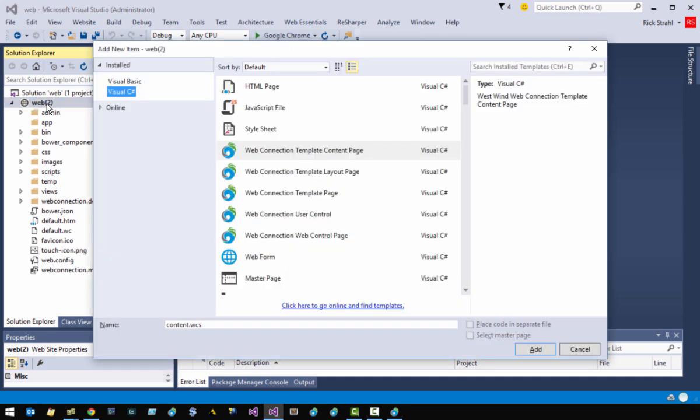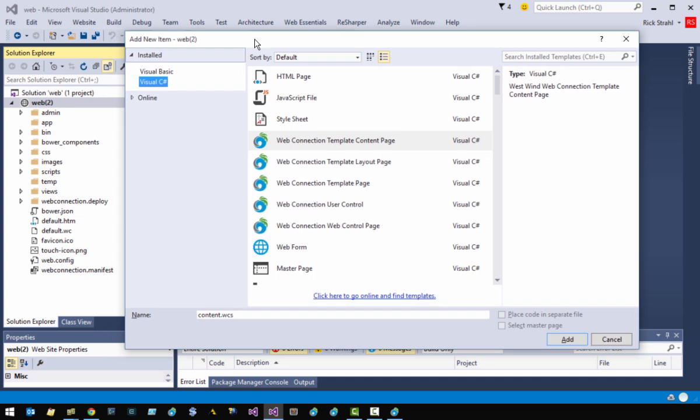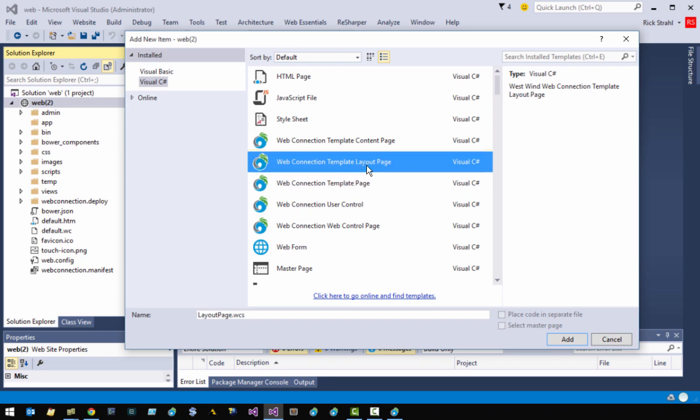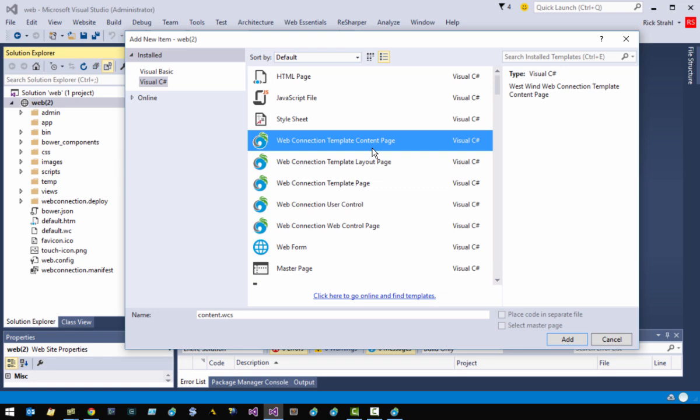So let's do this. I'm going to go ahead and create a new page, by pressing Control N and creating a new page in my project here. What you'll see here is that Web Connection 6.0 has a number of new templates that are available. So there's a Web Connection template page. There's a Web Connection template layout page, which is sort of a master page into which you can embed other templates. And there's a template content page, which is one of those pages that you would embed into a layout page.